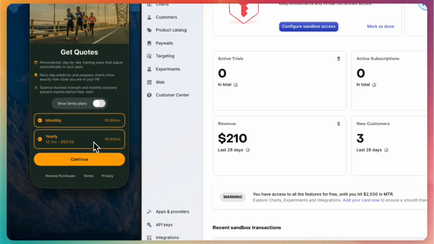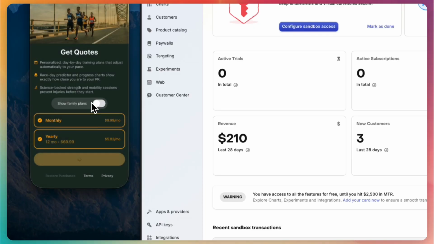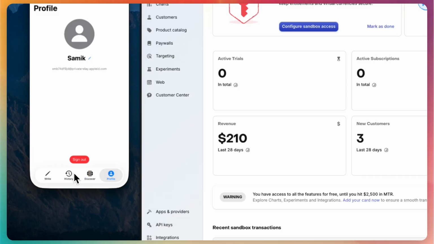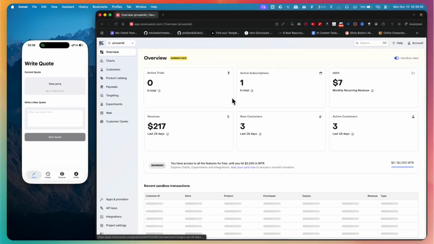So, get started, and I can choose any of the plans, such as the family plan and all. I can do continue. I can do a test valid purchase or a test failed purchase. I will do a test valid purchase, and you can see my purchase was done. Now, how will I know whether my purchase was done or not? I can check that in the plan.